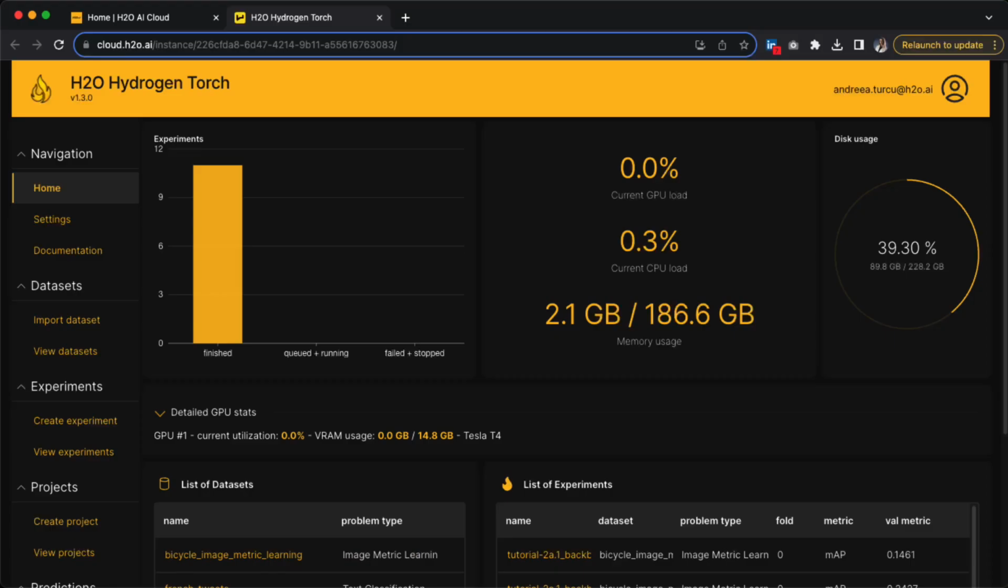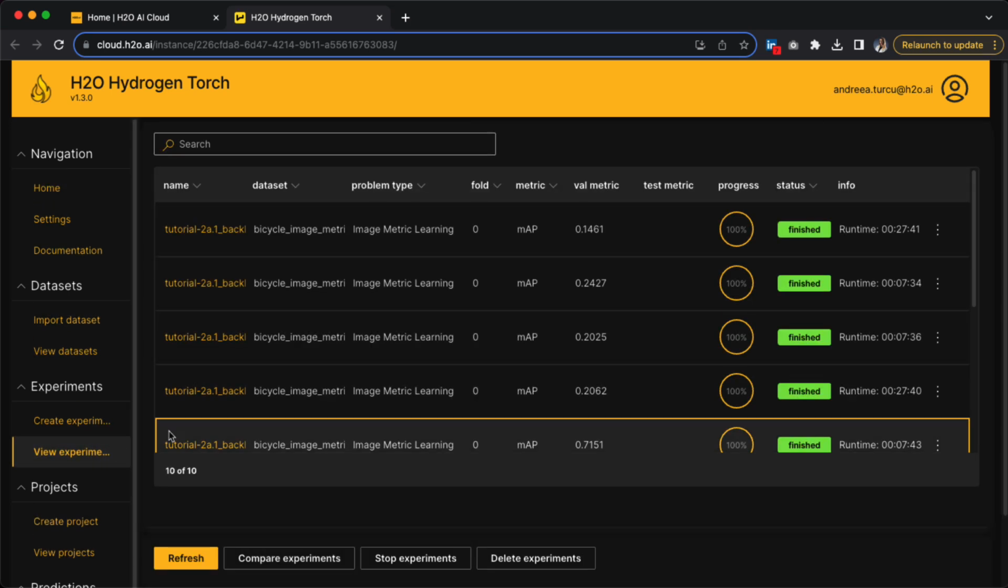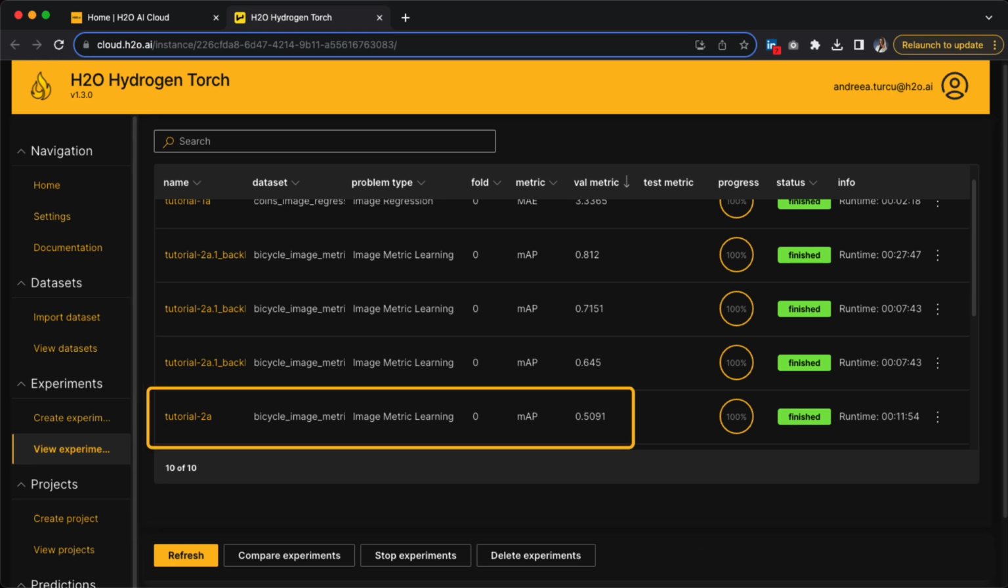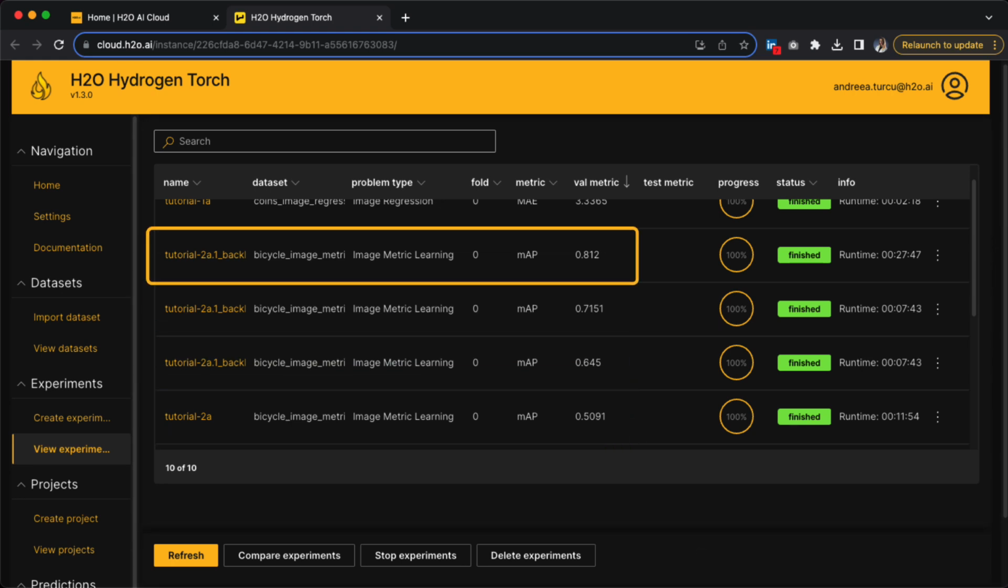other experiments. By navigating to the View Experiments page, we can observe that our initial experiment achieved a lower MAP value, while our newly rebuilt model attained a significantly higher and commendable MAP value. This indicates that our efforts to improve the model have yielded excellent results.